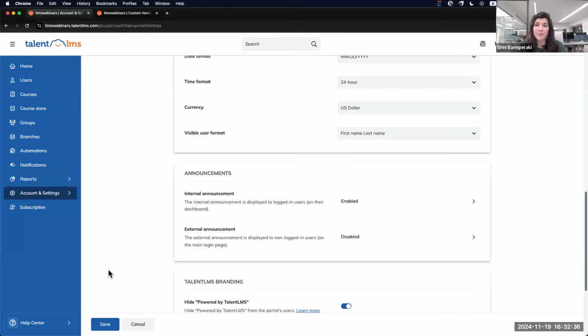What if you want to share some messages before the login? We have the external announcement also available. If you enable it, again, you will type in your message, you will go back and save, and that announcement will be visible before the login to all internet users.